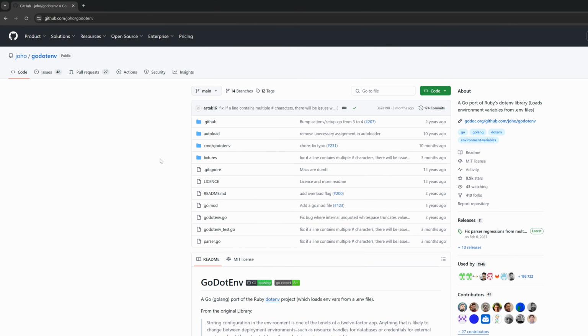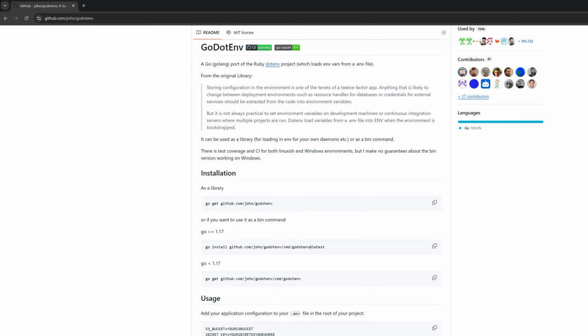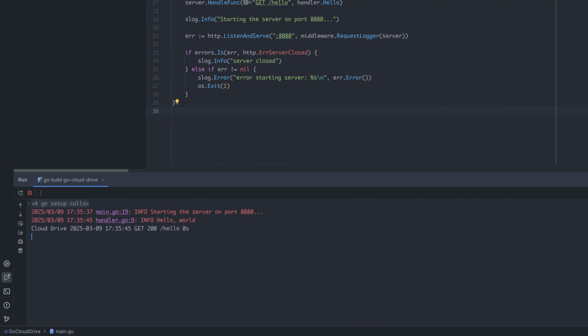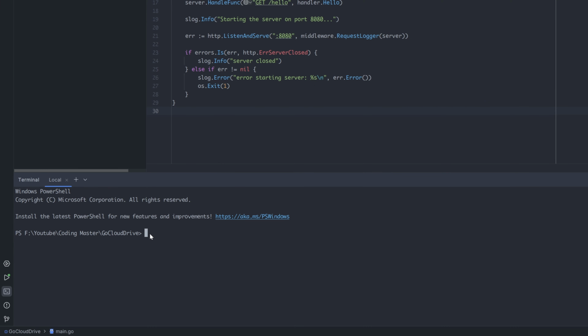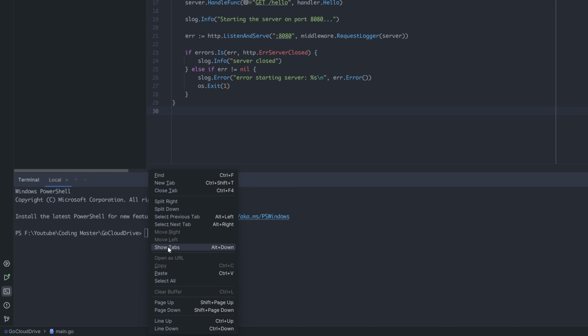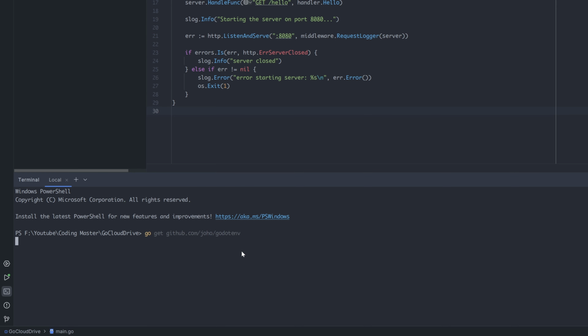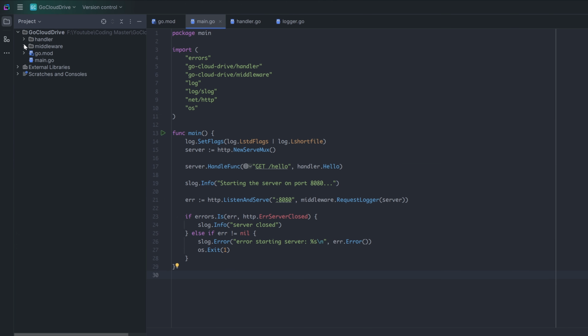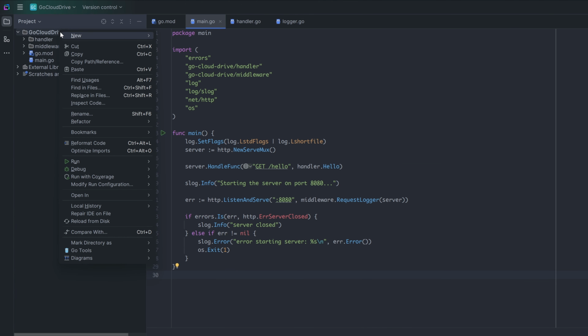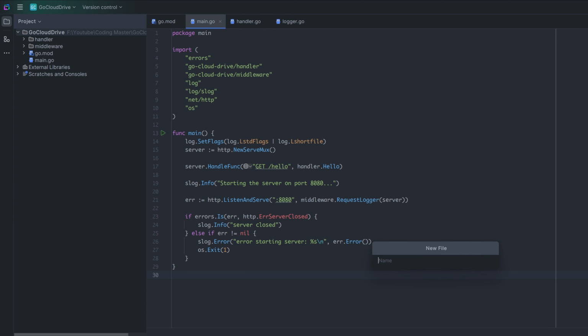So let's head over to go.env's GitHub page and then scroll down to find the installation command. And then we copy this command and go back to our IDE. So back in the IDE, let's open up terminal and then let's paste the command and then hit enter. So this will install the go.env package for us. Next, we need to create the .env file. So in our root directory, let's create a new file called .env.